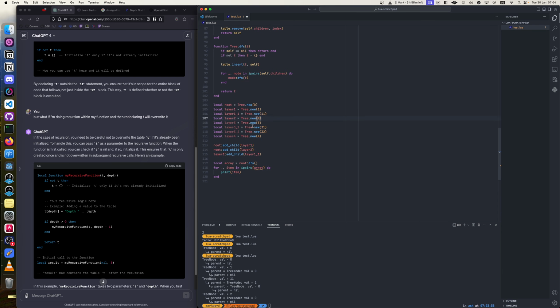This is what we're testing to see if these work. So we have to add them in the right order. So layer 3 add child, layer 3 1, 3 2, and then root add child, layer 3, layer 4.